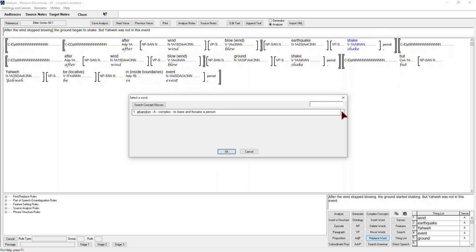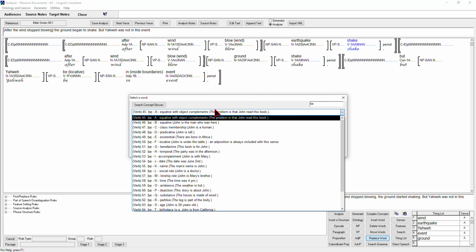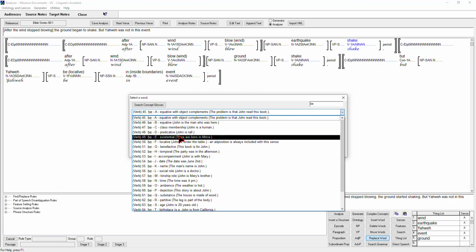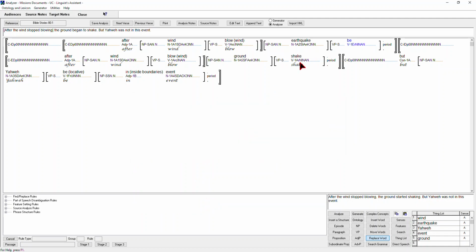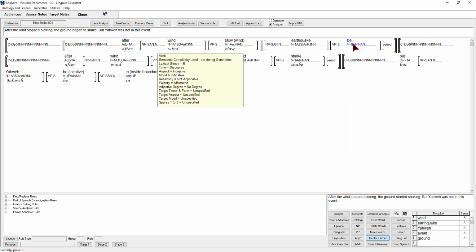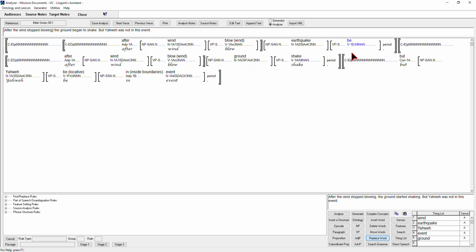I'm going to use a form of to be, and then I drop down and I want existential. So it comes out, there was an earthquake. You can see it says the example is there are lions in Africa. So I change it to that form of to be, and it's discourse, and that's fine. Okay, so that should be correct for that first sentence.